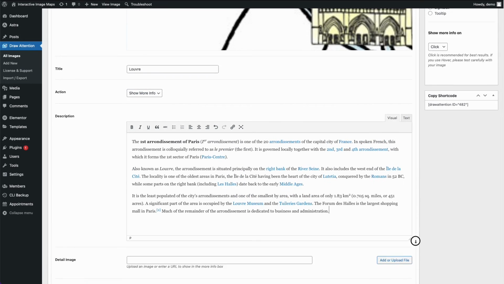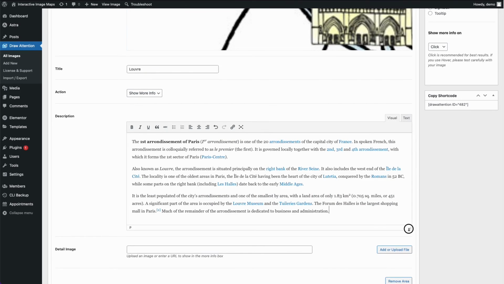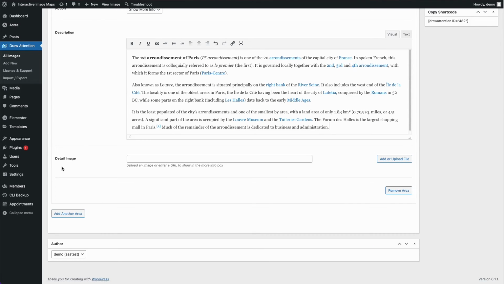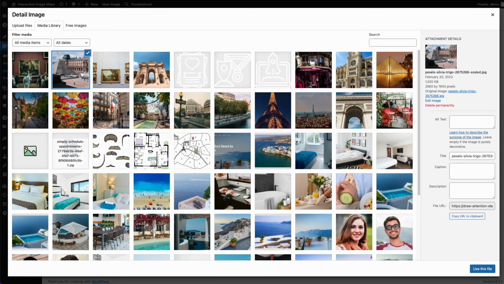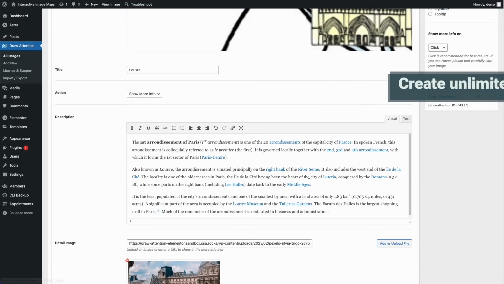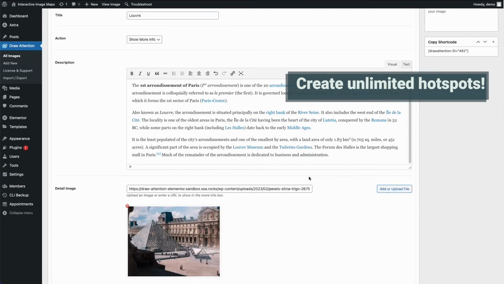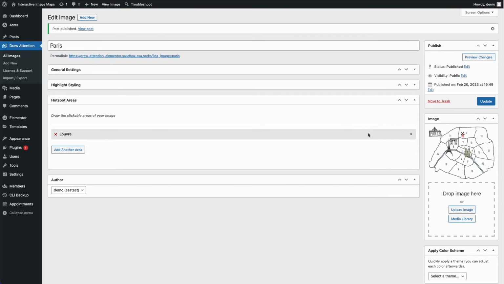And if you need more room in the editor, you can go ahead and drag that down. And you can also add in an image. So after you fill in all the information, you can continue to create more hotspots. But just for the sake of this demo, I'm going to move on to showing you all the other settings.